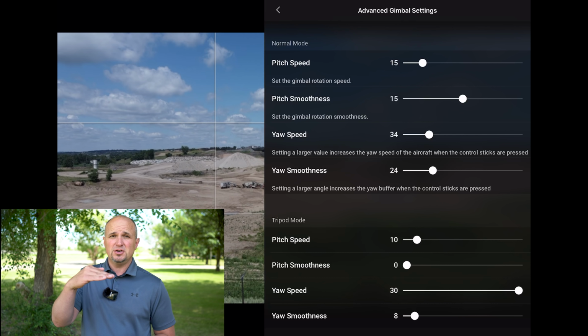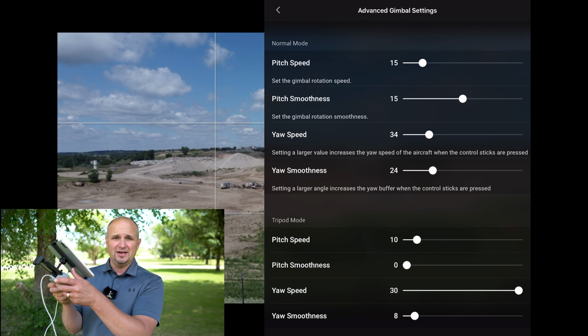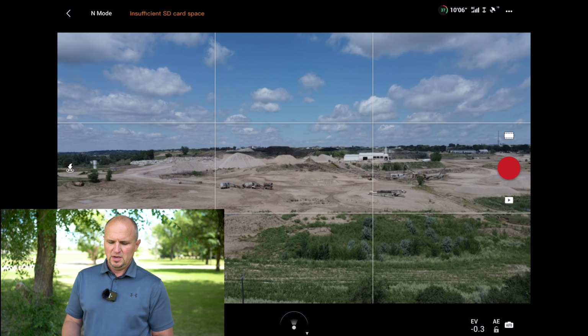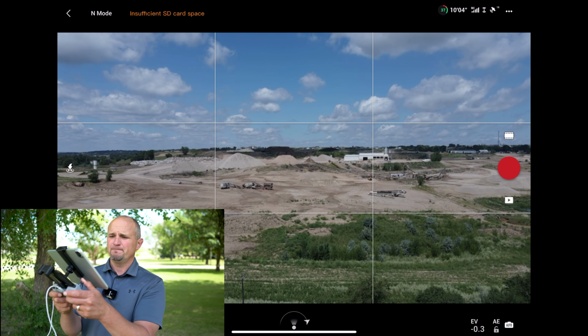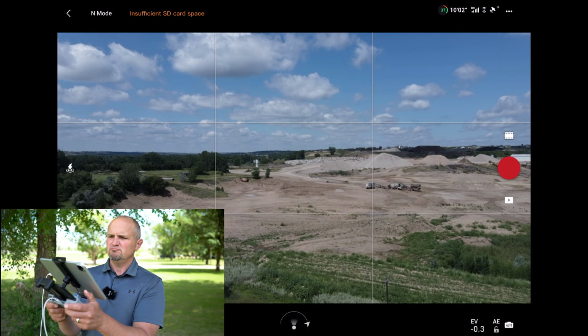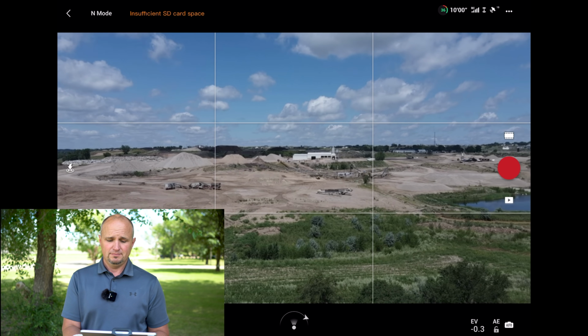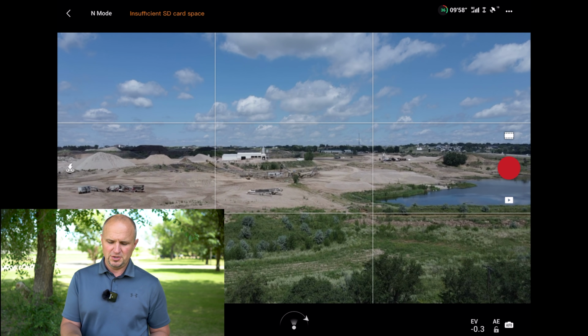So turns to the right, turns to the left. That's your left stick typically. So you look at yaw speed. Let's put it at 20, and I'll move the stick to the left, and you can see nice and smooth, nice and cinematic, right? Move your stick to the right. Very, very nice.